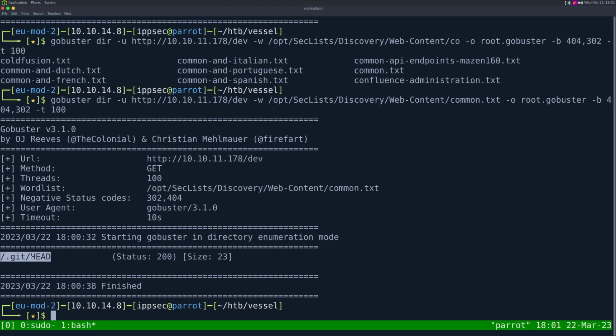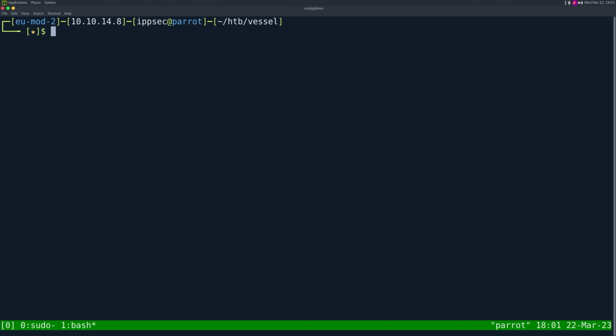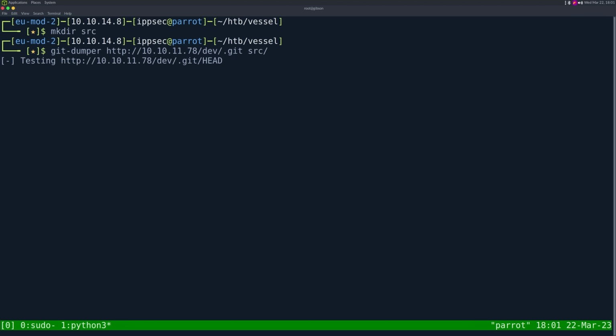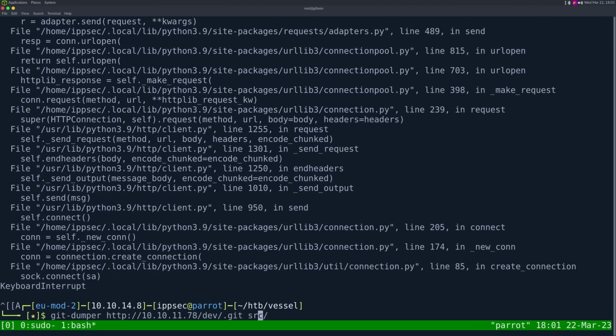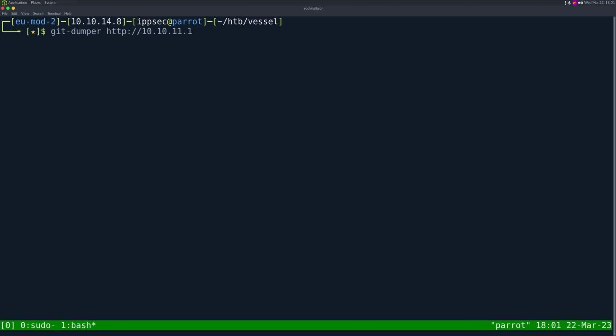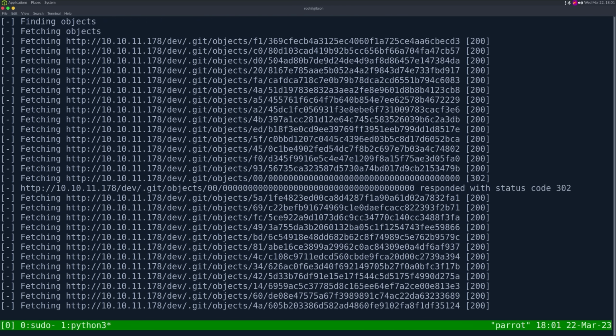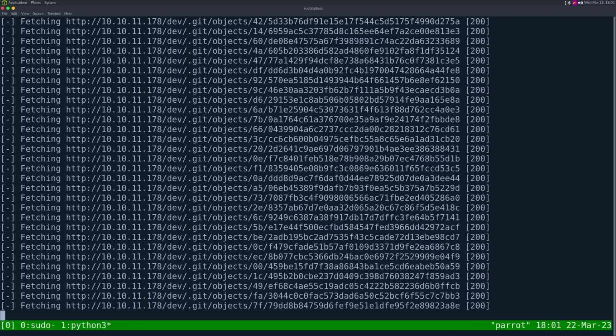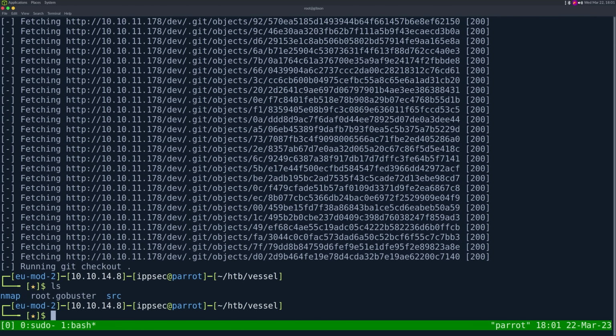So now that we know there's a Git repository inside of dev, we can extract the source with a tool called Git-Dumper. So git-dumper http://10.10.11.178/dev/.git, I'm going to say drop that in the source directory. And it's testing it. Oh, 10.10.11.178. Typo there. Let's do 178. There we go. So now it is downloading the Git repository for us, and we can get a copy of all the source code.